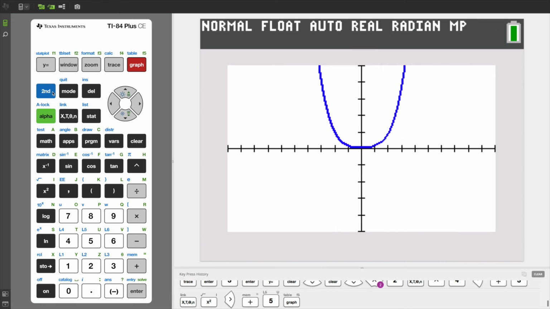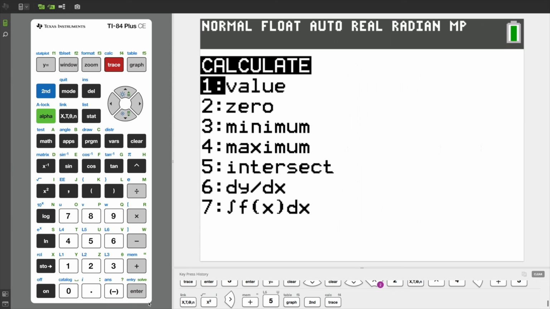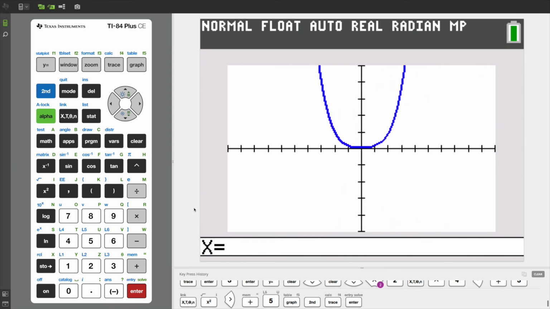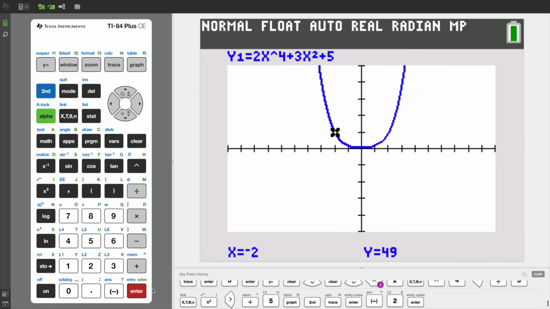So we'll go to second calculate and do value, and I want negative 2. Be really careful here. This is the minus key, not the negative key. This is the negative key right there. If you press minus 2, the calculator is going to be like, I don't understand what you're asking me to do, and you're like, hey calculator, quit being so dumb. But it won't. All right, and then 49 is exactly what we got for direct and synthetic substitution. So awesome.